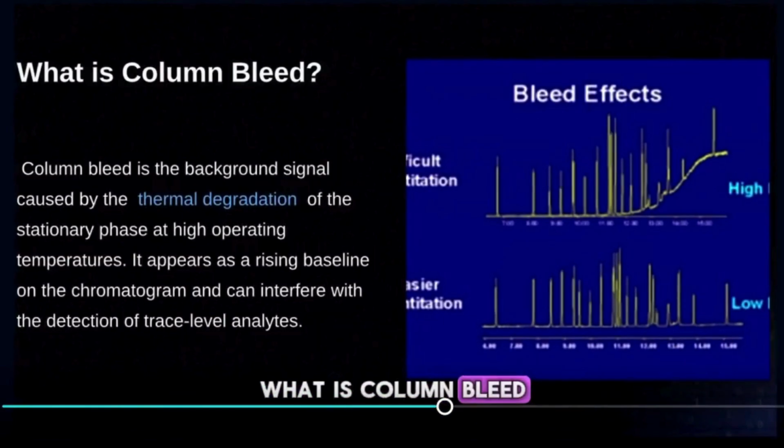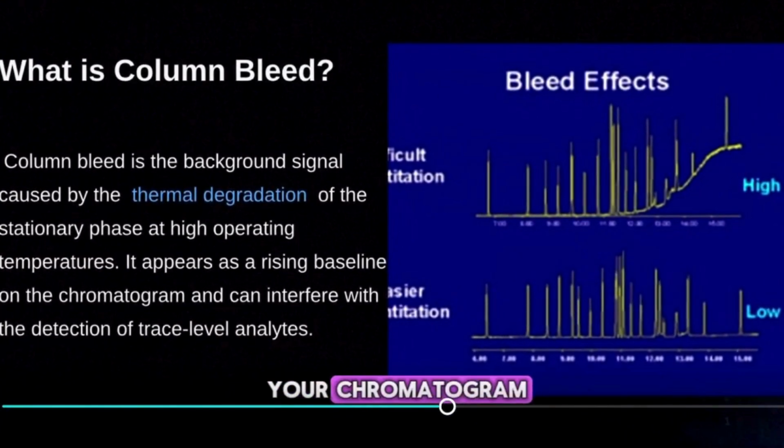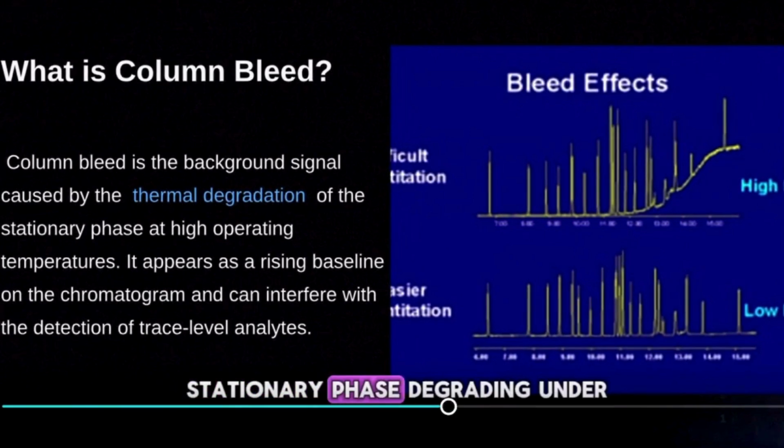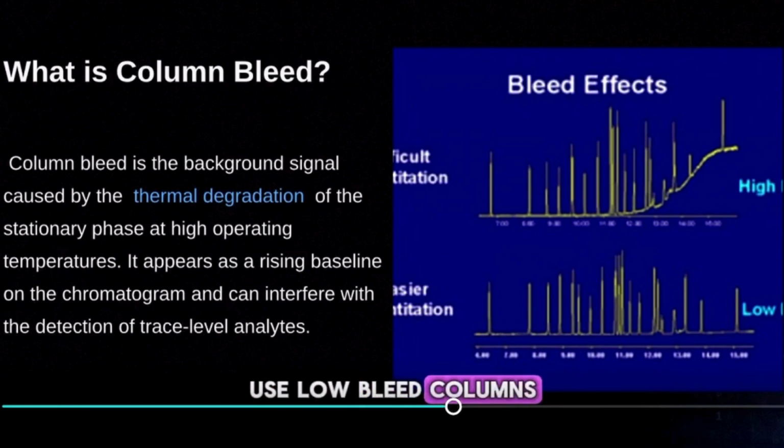What is column bleed? Column bleed is the silent background noise in your chromatogram. It comes from the stationary phase degrading under high heat. You'll see it as a rising baseline that can mask trace peaks. To avoid it, use low bleed columns and condition them properly before use.